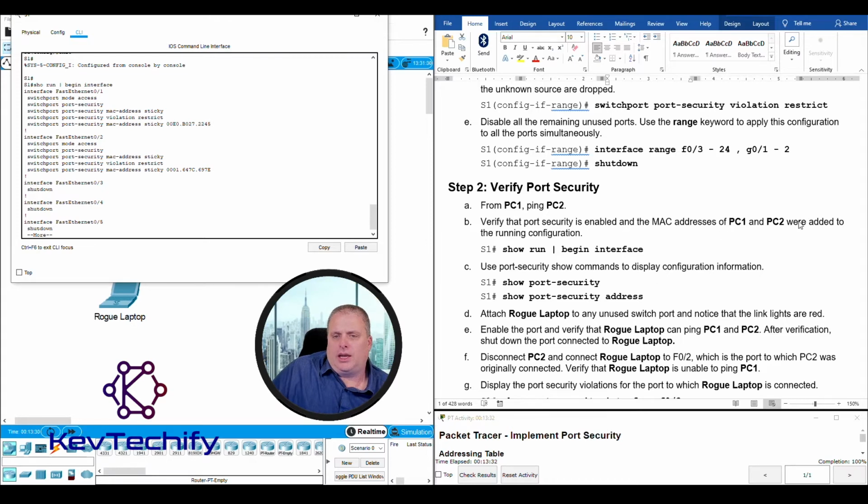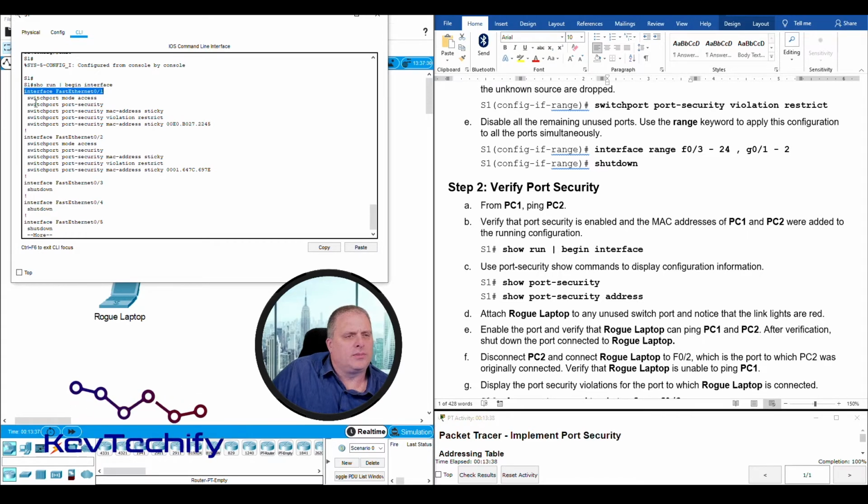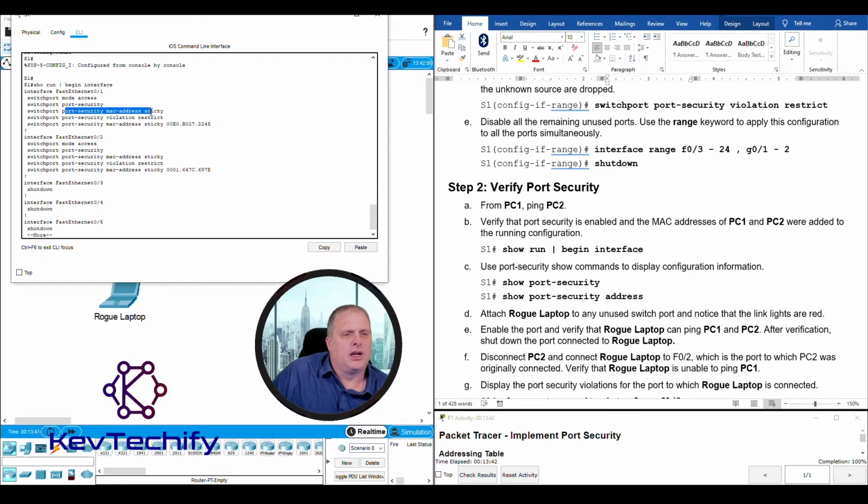We are looking for our interfaces. Here's Fast Ethernet 01. We can see that we set it up as an access port. We turned on port security. We did the MAC address sticky, violation mode of restricted. And then here is our command where port sticky actually put that MAC address in here.